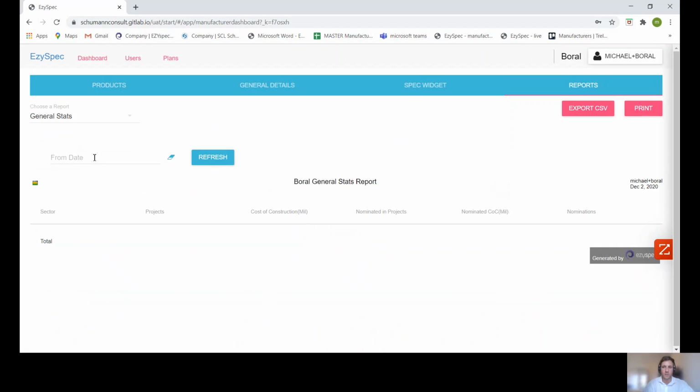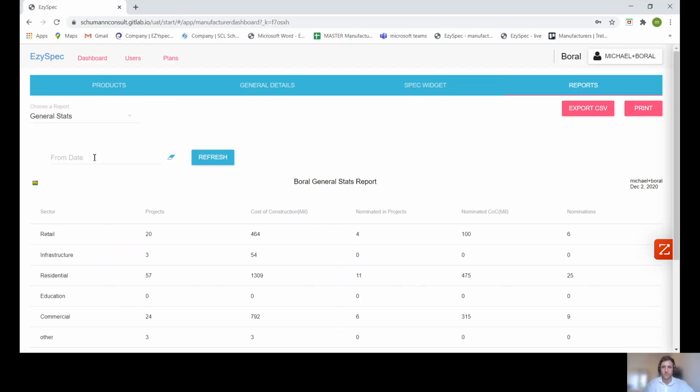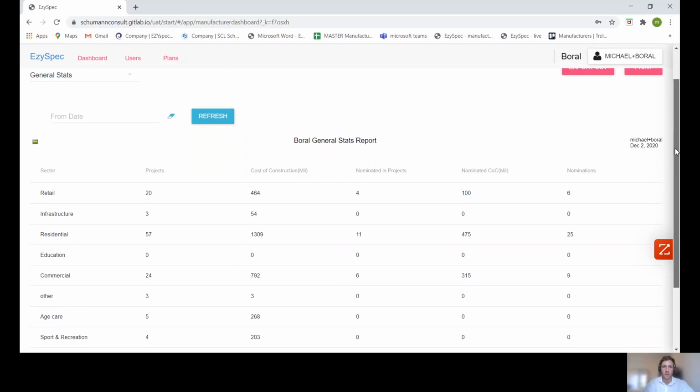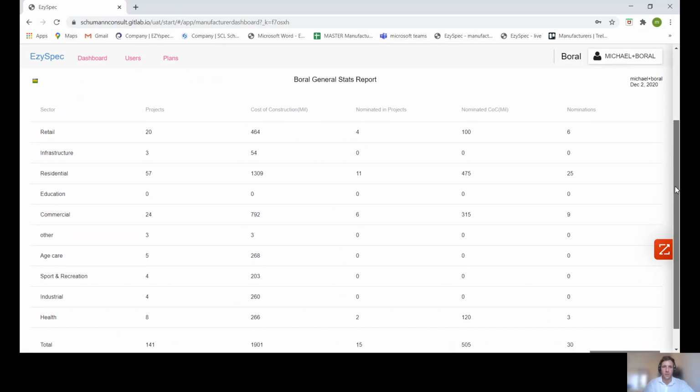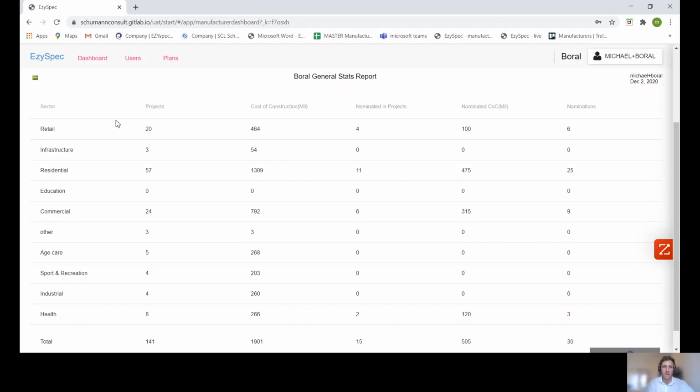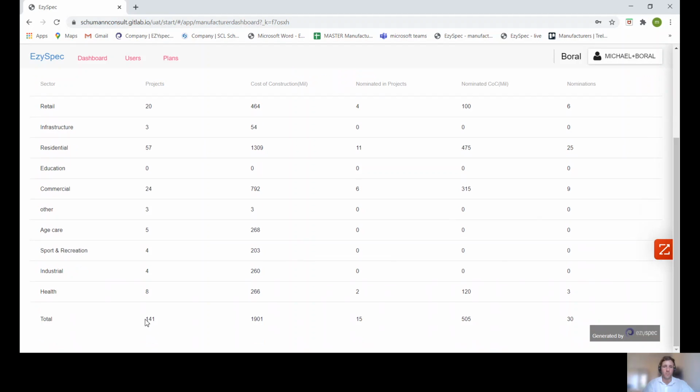And lastly, you've got your statistics page. So this will give you an idea. Keep in mind, this is just a test site, but this will give you an idea of all the projects that are specified in EZYspec at the moment. So for this example, you've got 141 projects.